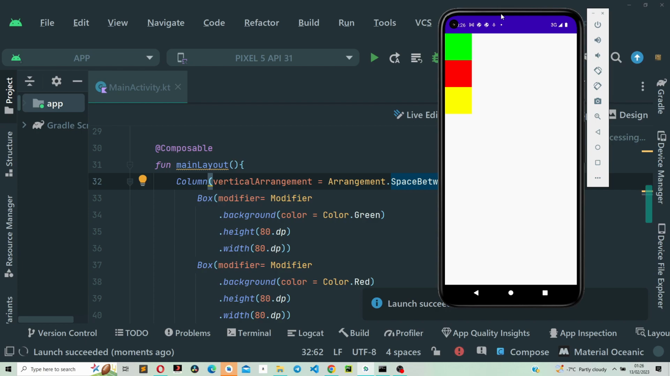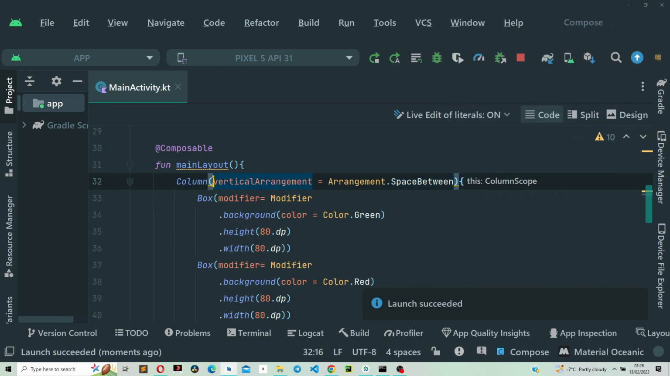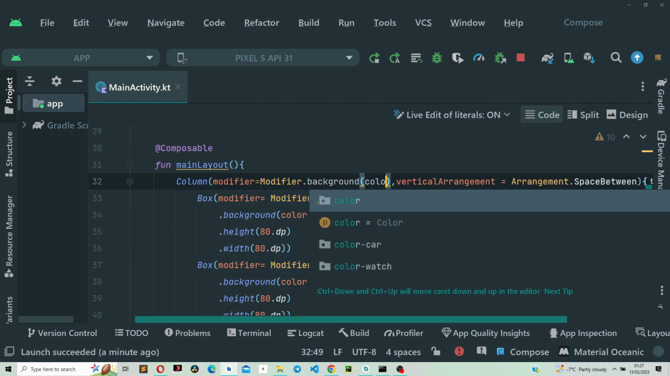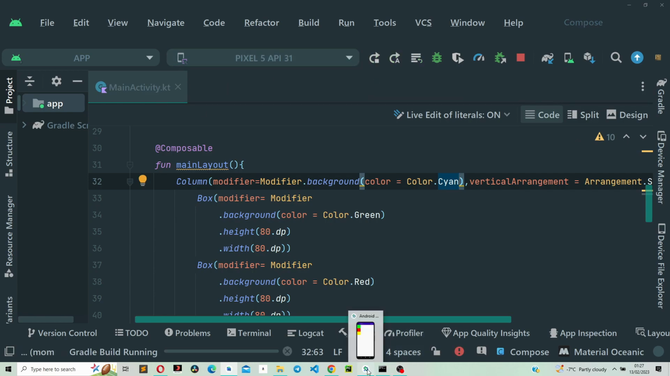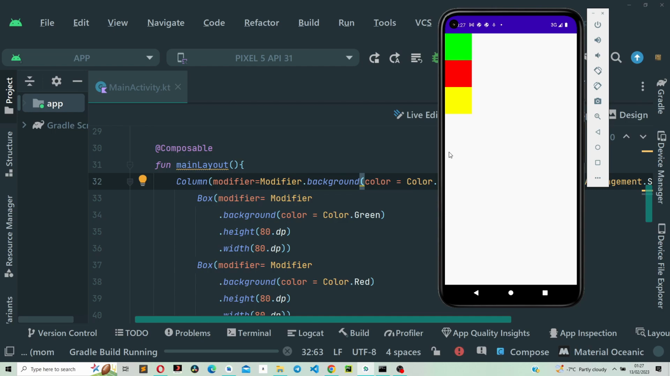As you can see, we were supposed to have spaces between our boxes, but there are no spaces between our boxes. The reason why is the column composable takes the size of its children. In this case, it takes the size of these boxes. So for example, let's give this column composable a background color to explain what I'm saying. Let's say cyan, and then let's reload our emulator, and then you will see what I'm talking about.